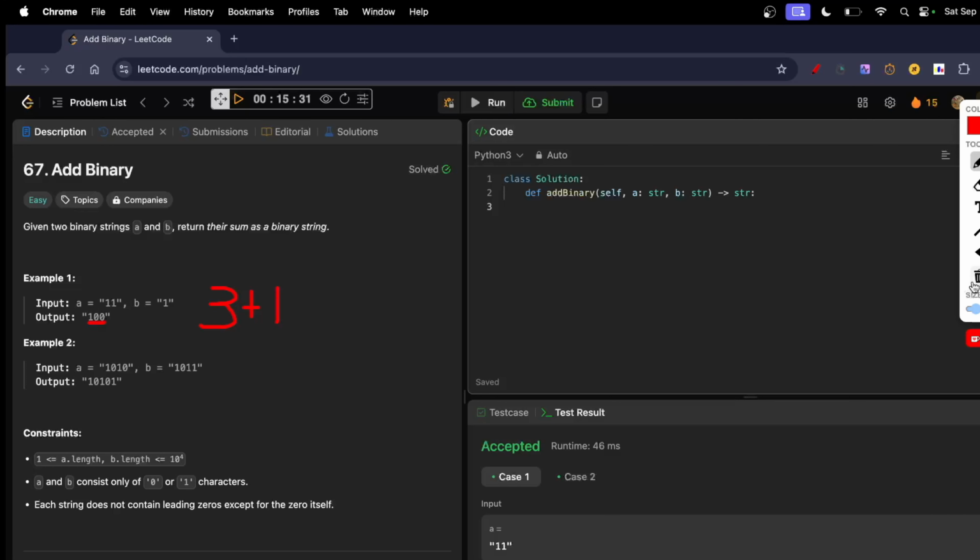And here's how we're going to do it. Firstly, we're going to convert these binary strings to integers. And we're lucky that in Python we have an inbuilt function that lets us do this, and that's the int function.